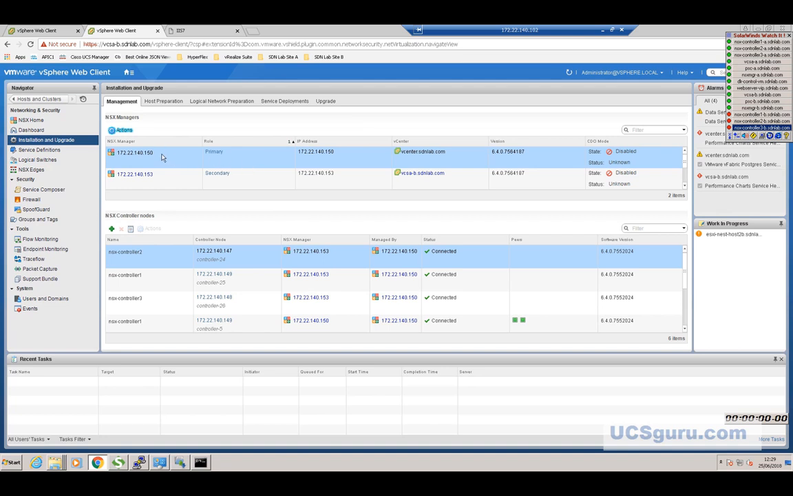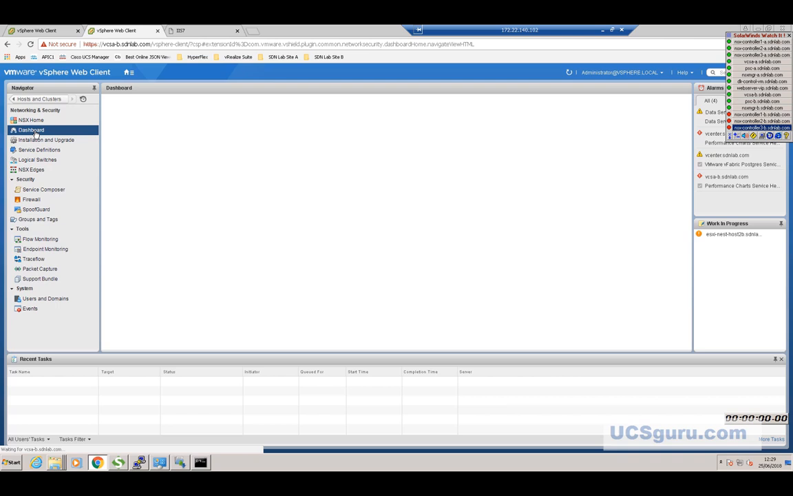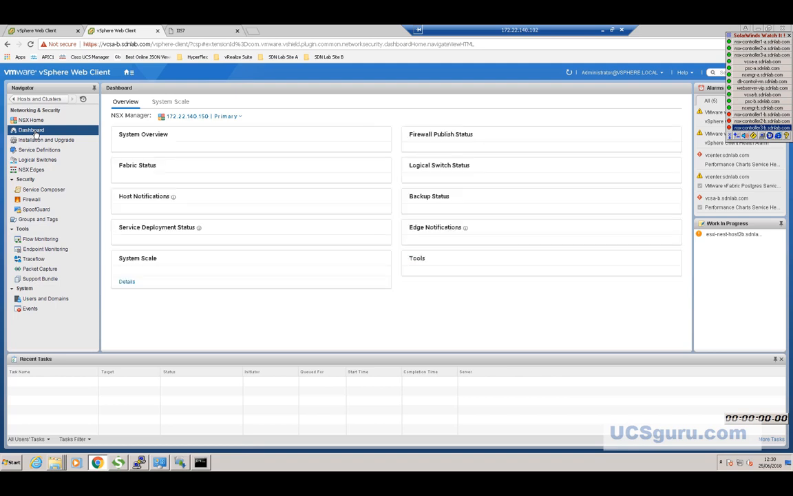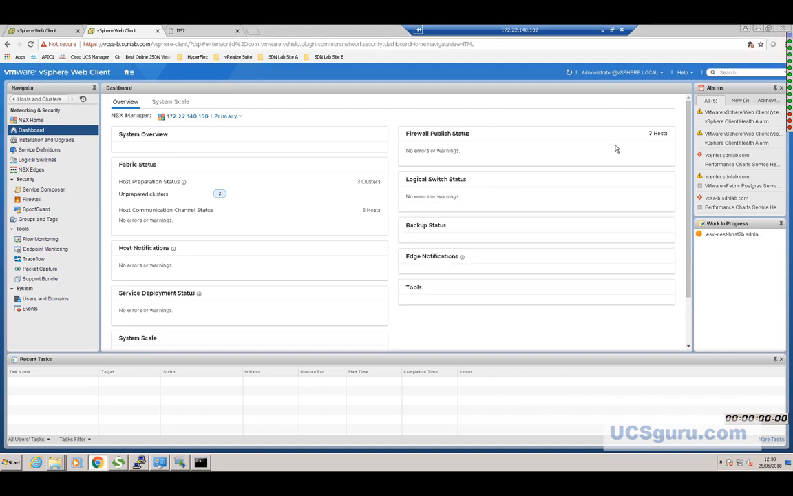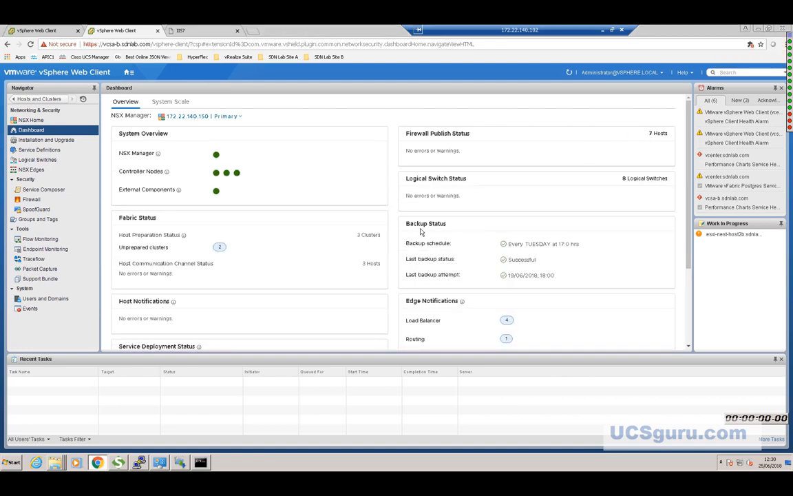Okay, that looks happy now. I think it's probably because I replaced all the certificates on these earlier. Right, so everything is now happy. So again, you can just also confirm here that your backups were successful. You can also go to the actual NSX Manager UI itself and have a look at your backups. But in this dashboard, it gives you a nice little summary.